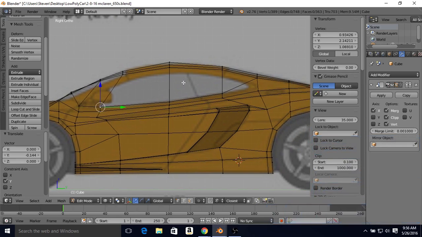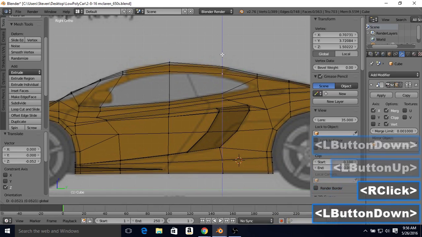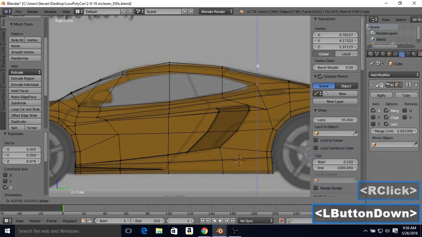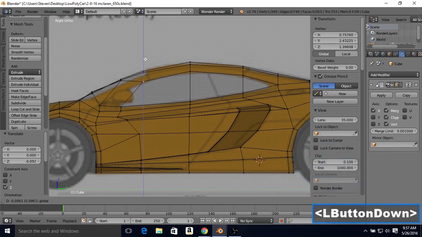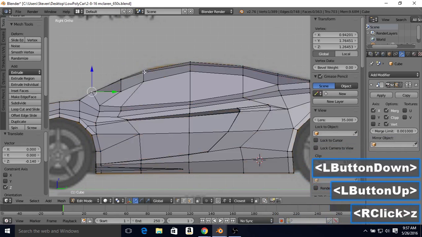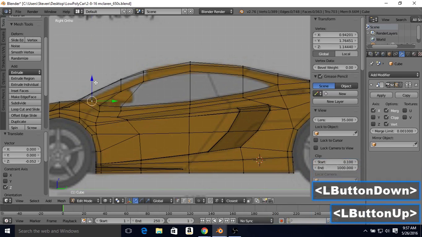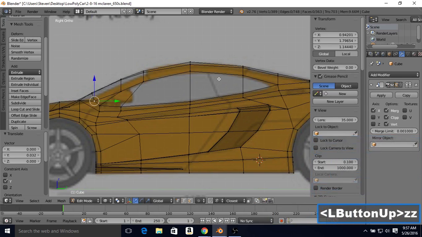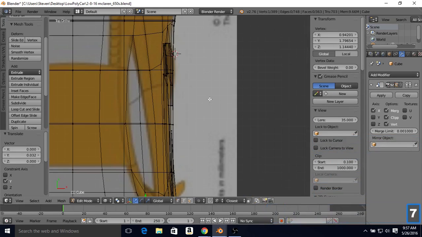And what I'm also going to do is use these vertices here as this part of the window. So we can go ahead and just start pulling them down. That's fine for now. I'm going to jump into top view by pressing 7 on the number pad.